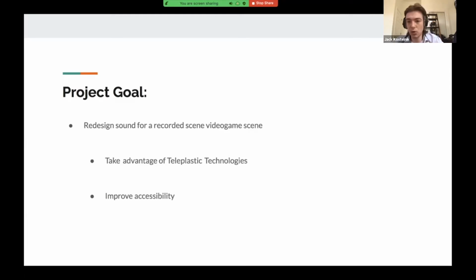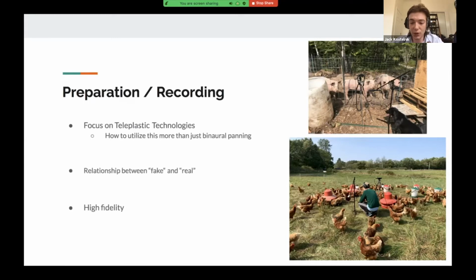The second main goal is to improve accessibility to the game, which is already pretty accessible, but there are some holes in its accessibility. So I wanted to improve accessibility for visually disabled players or visually impaired players. And to achieve both of these goals, I'm going to be using binaural panning. In order to really accurately and correctly do this, I had to focus on what I was going to pan binaurally in my scene before I even began recording. Additionally, I wanted to make sure I wasn't just relying on binaural panning to achieve these teleplastic technology relationships.